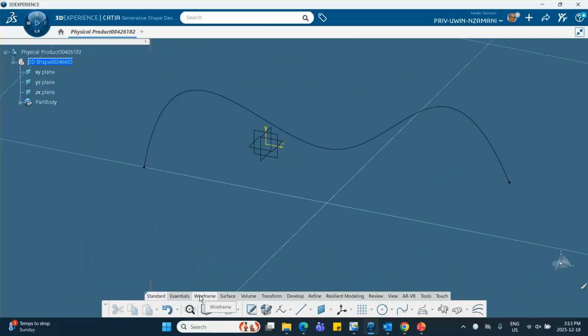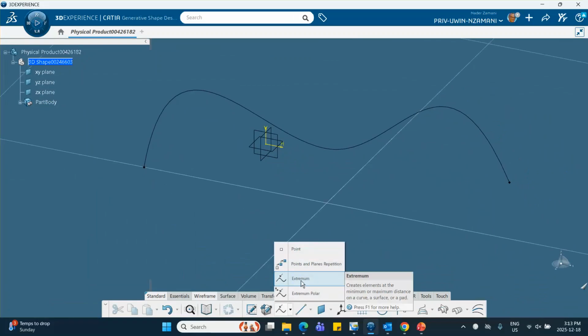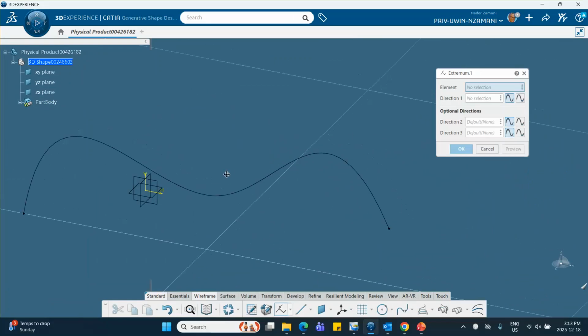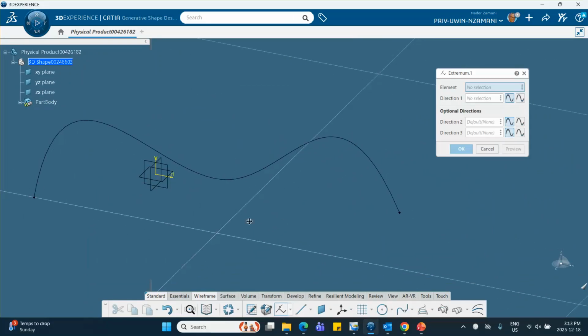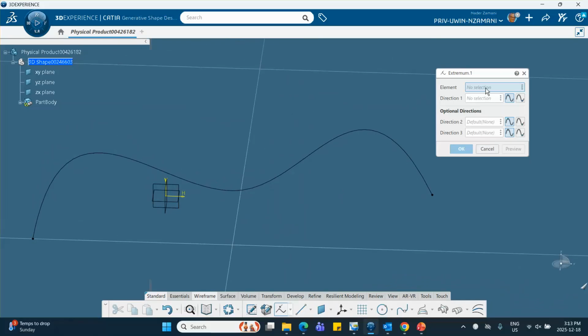Here's the wireframe tab, and this is the Extremum icon. Click on it, and it's asking what is the element. In this case, it's a curve that I have, so I select the curve. Okay, and then it asks in what direction. Notice that there are two things here. The left one is the maximum, the right one is the minimum.